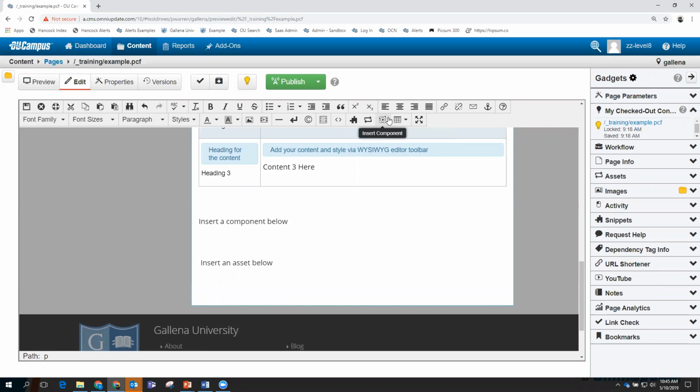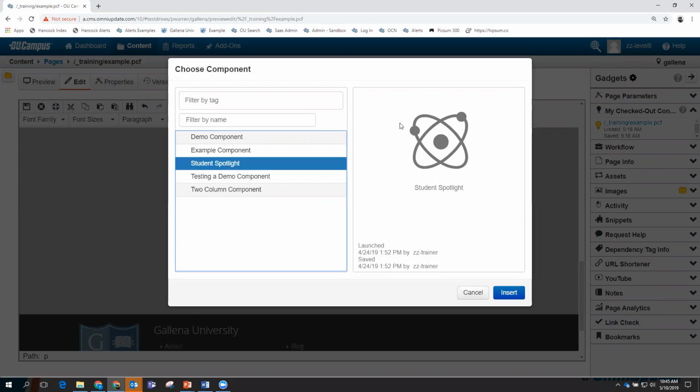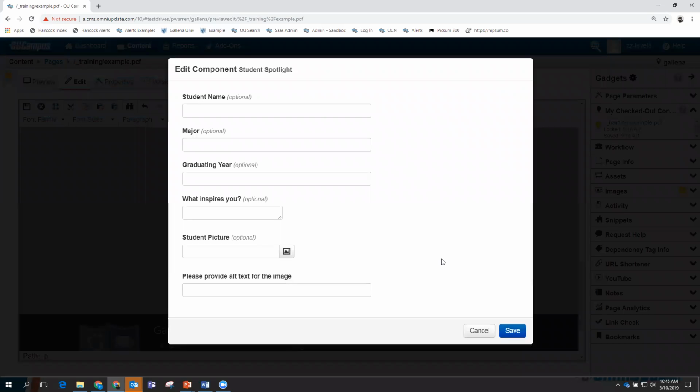And in this case here, I'm going to insert, and I've got several different components here. So I'm going to do this student spotlight one. Now it doesn't show me a preview of it, but I'll go ahead and insert it. And one of the nice things with components, you're given a form to fill out. So in this case here, this is going to be a student spotlight. We're going to place this on several different pages, but each one's going to be different as I put in the information here. So the student name, we're going to have Mike here.